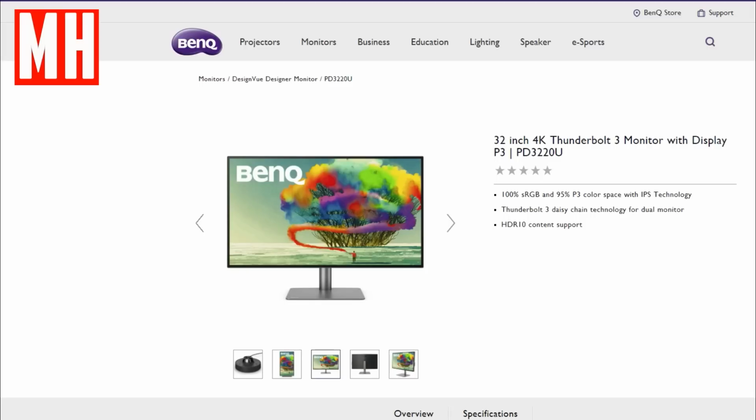Now, the monitor is obviously a 32-inch 4K Thunderbolt 3 with display P3. Now that needs some explanation, and I'll go through all of that stuff. But keep in mind that this is a monitor for graphic artists, so not just 3D artists, photographers, video folks, people that create 2D stuff, design work, all of that, right?